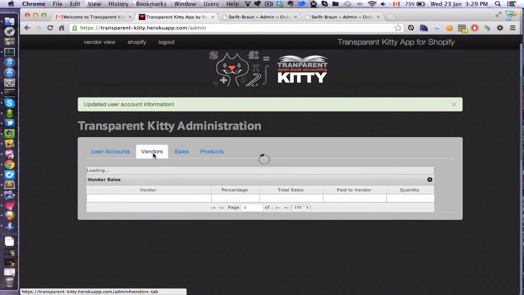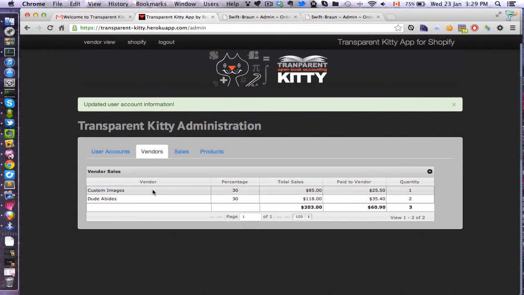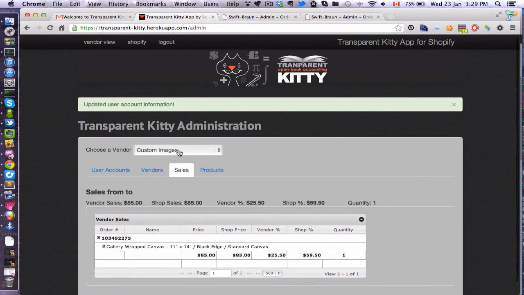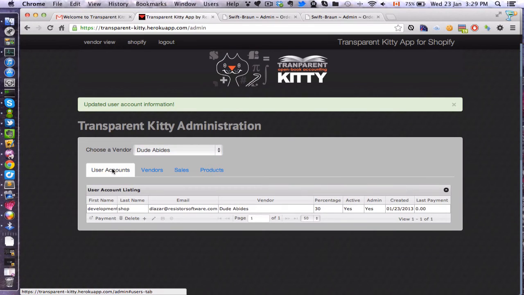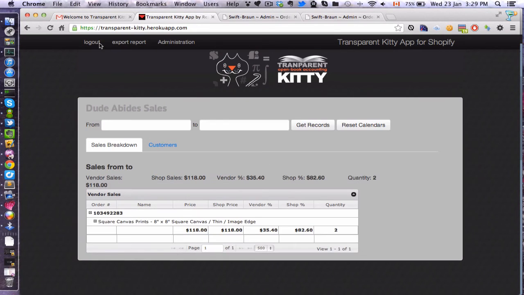If I wanted to see my vendors, I can see them in a nice grid here. If I wanted to see my sales, I can see those in a nice grid here per vendor. So that's all quite nice. I can see how much I'm sharing with the vendor, how much the shop is profiting. This is very sophisticated. If I want to pretend to be the current vendor, I happen to be right now set up as Dudabides. I can just pretend to be the vendor. And that's what the Dudabides, if he logged in, he would see.